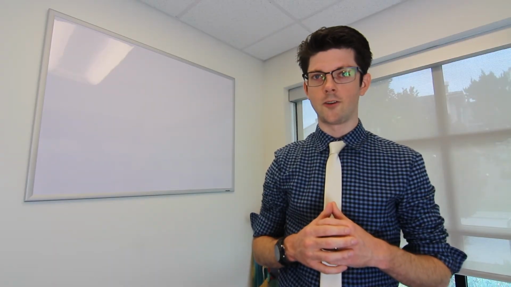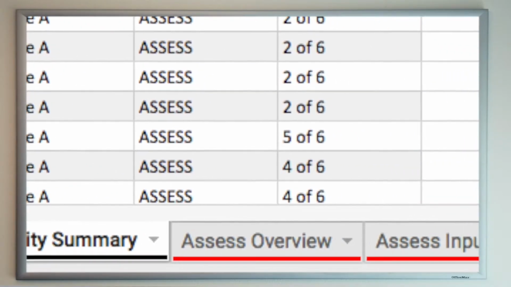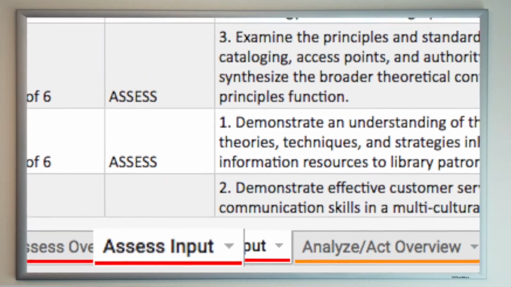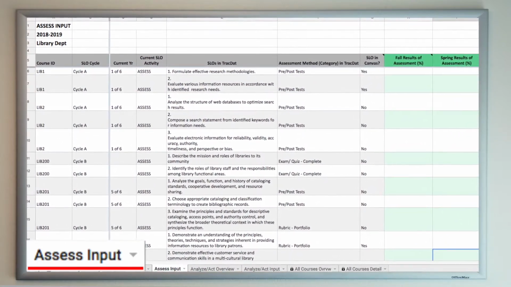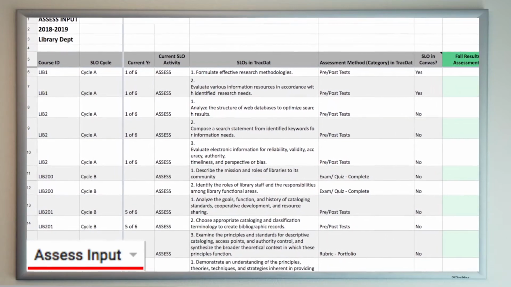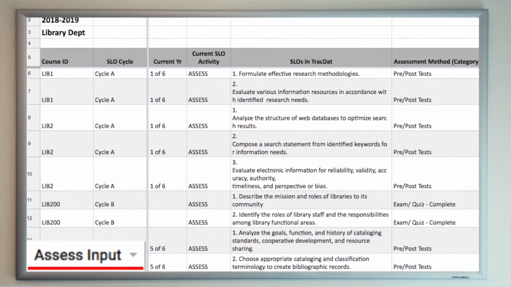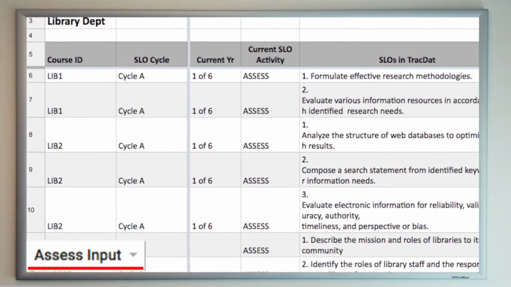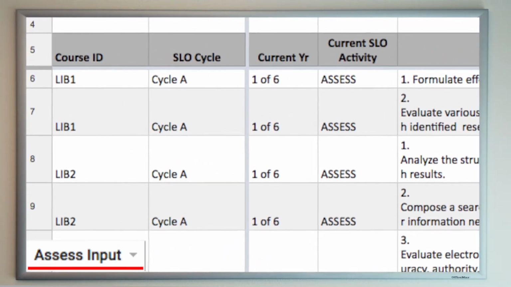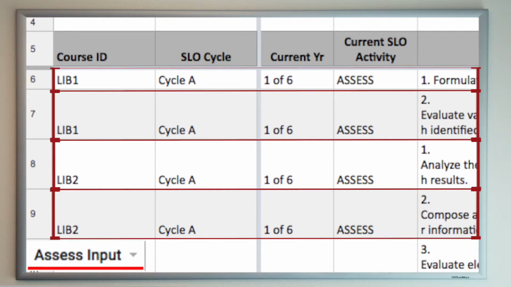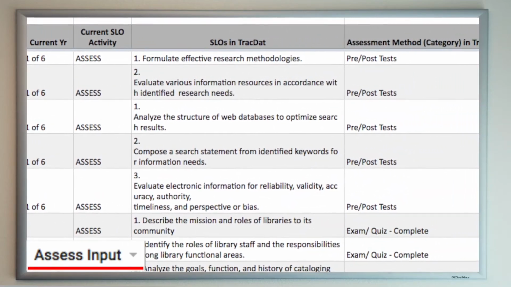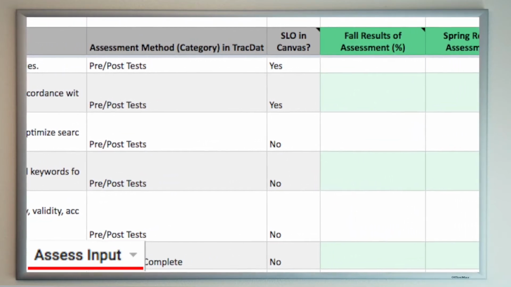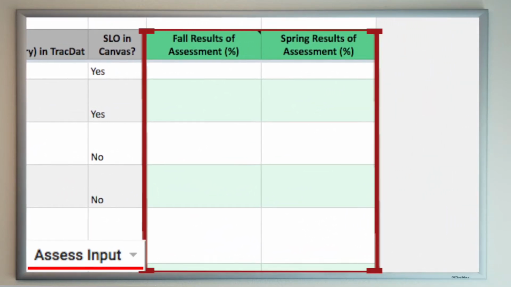So now we can look at one of the other sheets. Clicking on Assess Input takes us into our next sheet, and you'll notice that this sheet shows everything broken out by outcome. Whereas the Assess Overview showed course level data, Assess Input shows SLO level data. So each row in this sheet will be a student learning outcome. And this is important because the Assess Input is the sheet that the SLO facilitators will use to record the results of assessment.